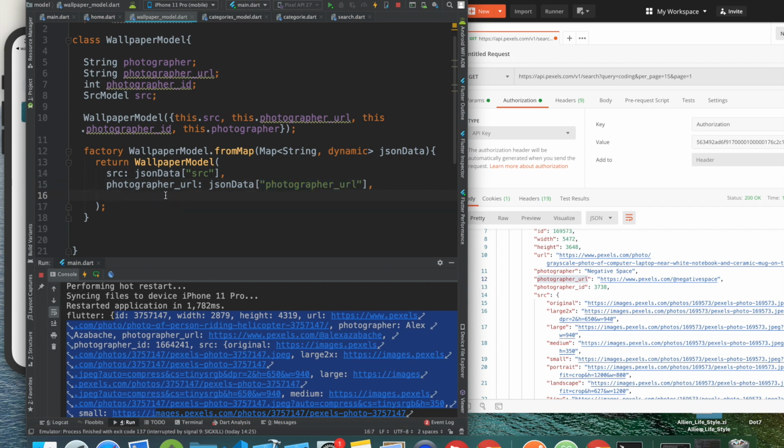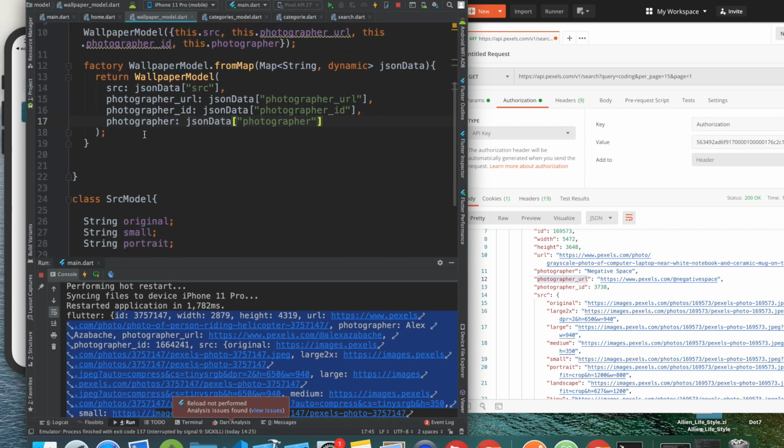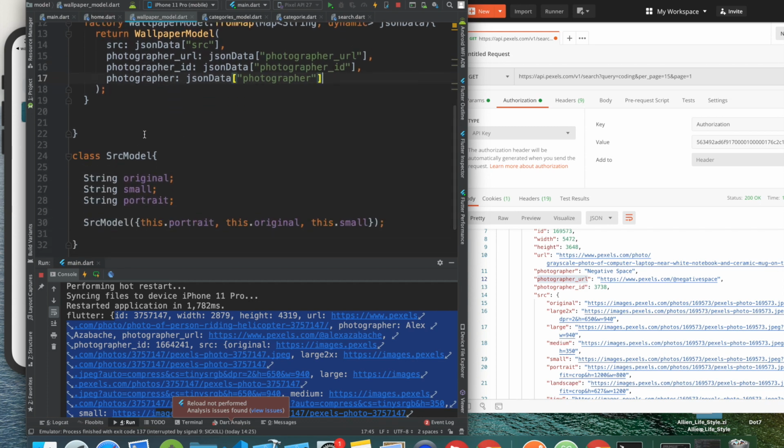Okay, so what we want next is the photographer ID. So you can say JSON data, and we can provide the photographer ID. Then we have a photographer, so I can say photographer JSON data, and then I can provide photographer. Okay, makes sense, hope so. Okay, so now this is done.